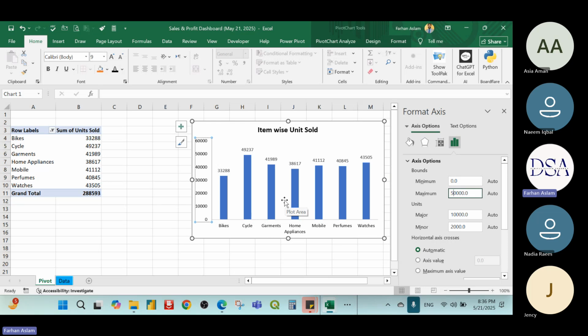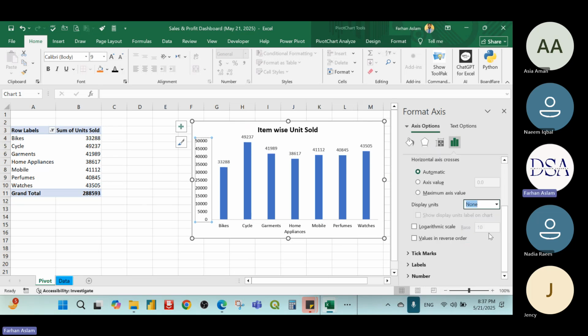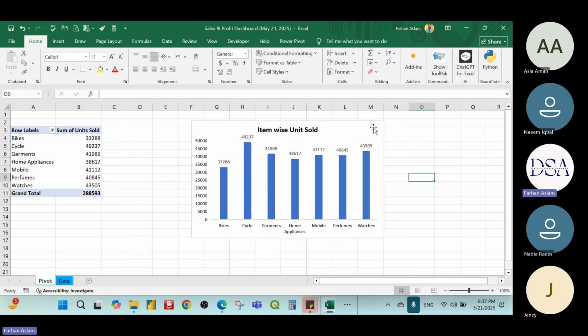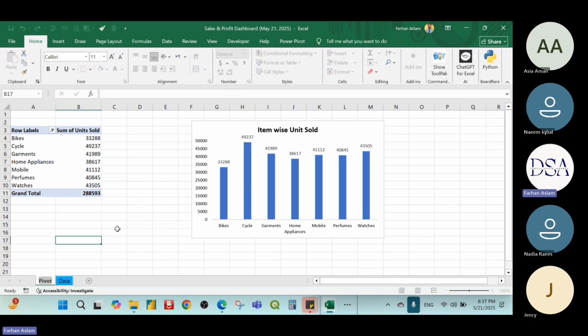I'm just replacing this number here. And also display units, logarithm values, in what sort of. Okay, so the first chart is here. Okay, so you can perform different kinds of formatting according to your choice. So the first chart is ready. So we can say it like unit sold. Okay, we can rename this file.